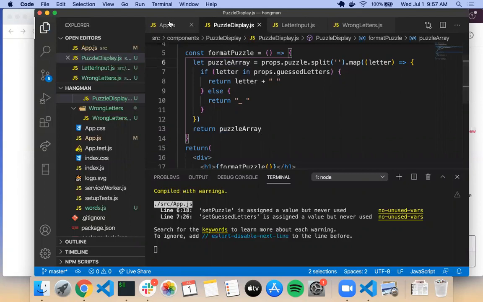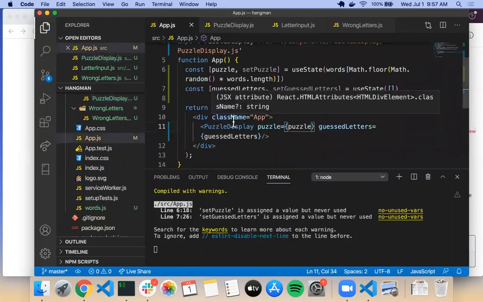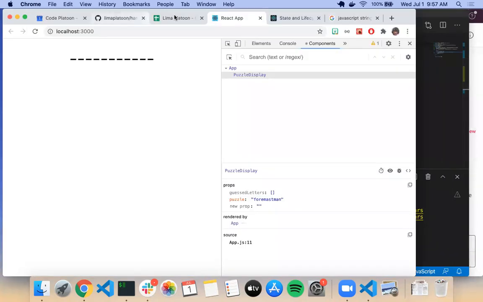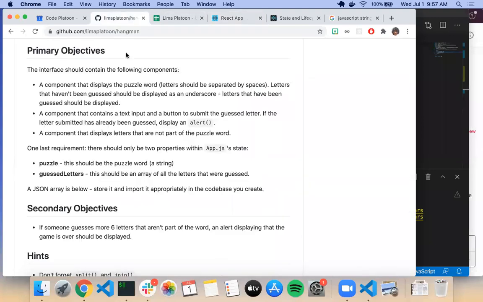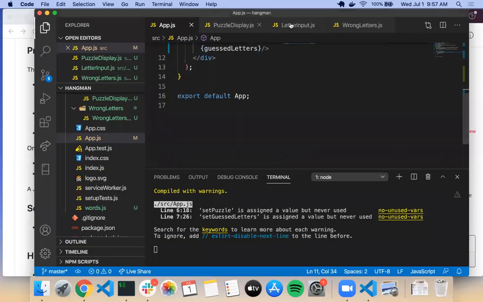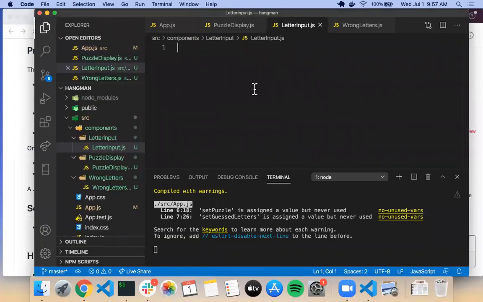All right. So in that case, we have one of our components done. So the next one, as it says, is a component that contains a text input and a button to submit the guessed letter. If the letter submitted has already been guessed, display an alert. All right, so let's start by making this a component.